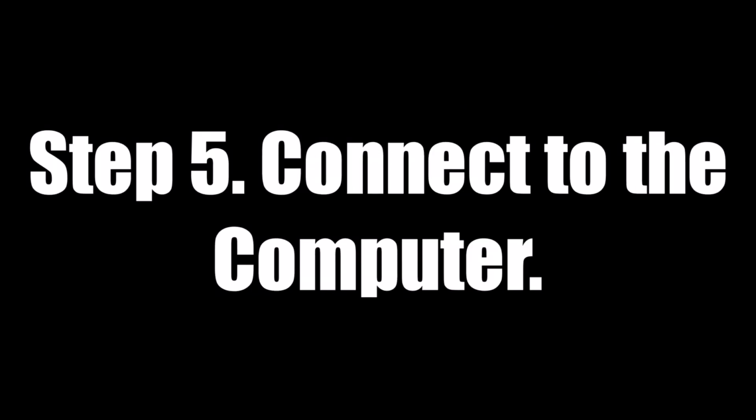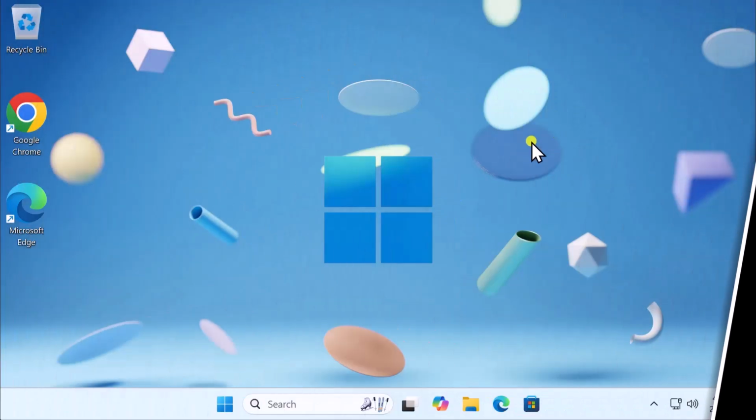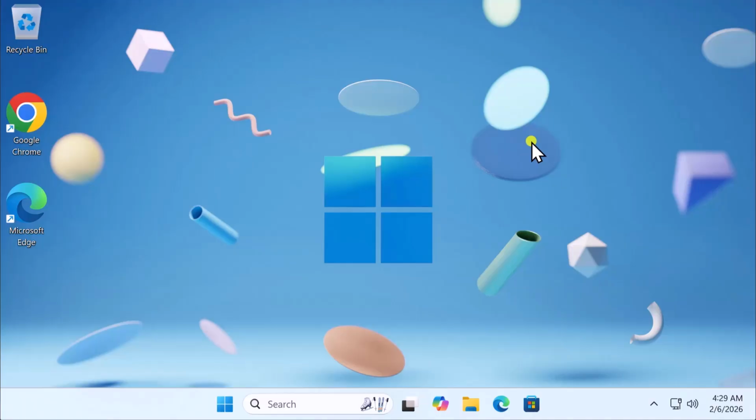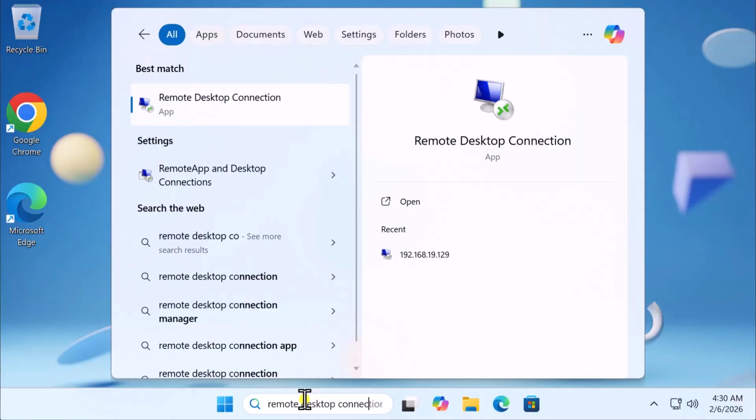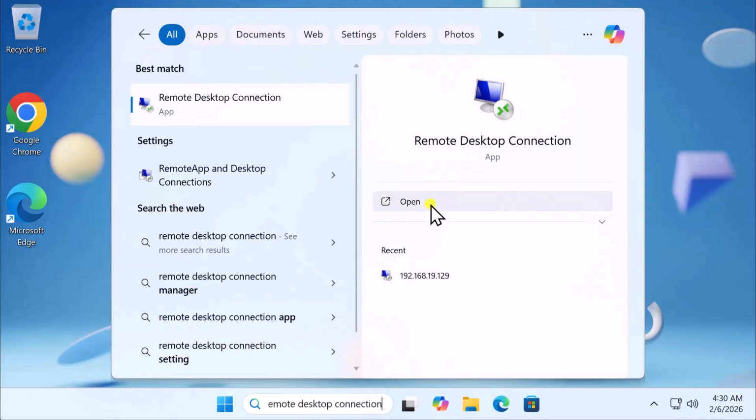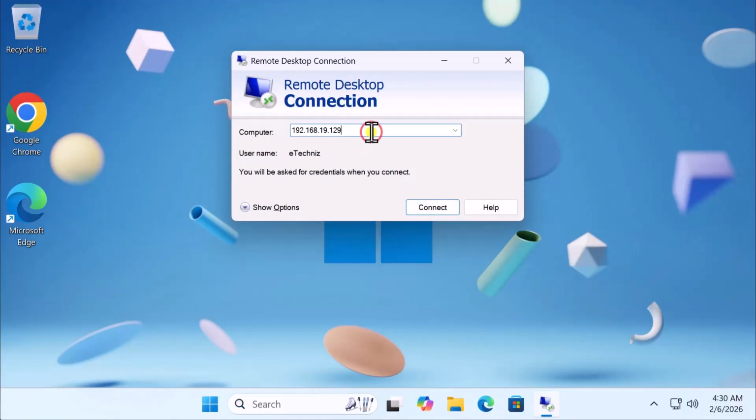Step 5. Connect to the computer. Now, let's take the remote of Windows 10. Click in Search. Type Remote Desktop Connection. Select Open. Type your IPv4 address and click on Connect.